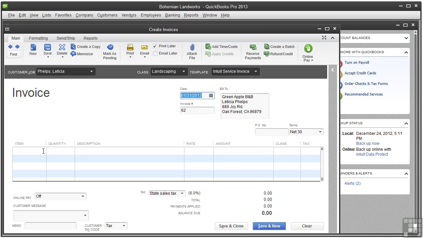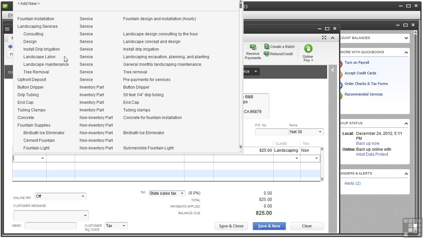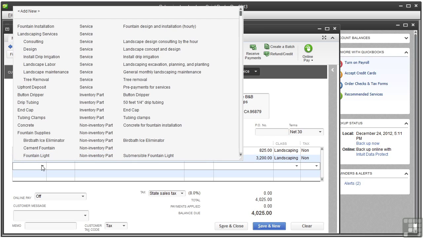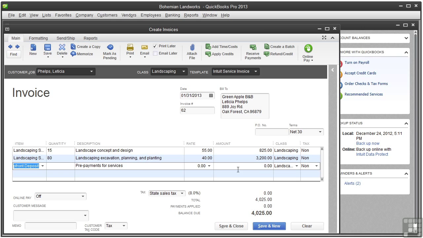So click in the item column and choose Design, enter a quantity of 15, and press Tab. Click in the item column and choose Landscape Labor, and the quantity was 80 hours. Press Tab. Now we'll enter the deposit amount. So we'll choose the upfront deposit service we just created and enter the amount as a negative number. So we'll enter negative 1,000. And you can see that the total is reduced by $1,000. So let's click Save and Close.